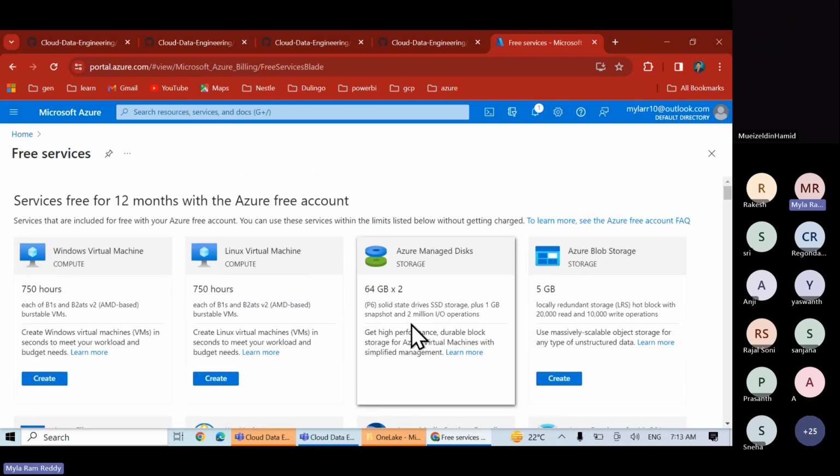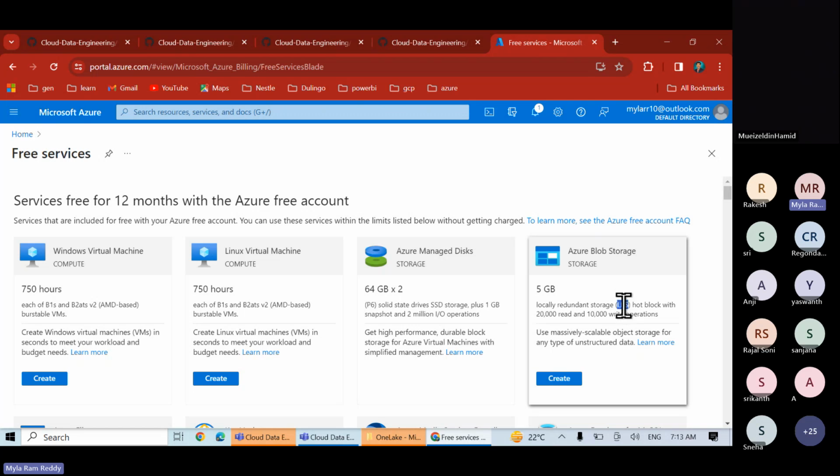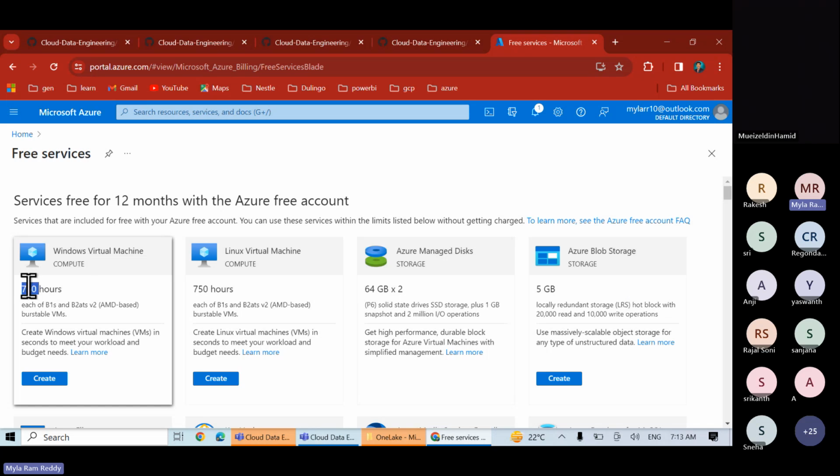They may be increasing it, but whatever is available here, those all are free, provided some conditions are applicable. For example, Azure Blob Storage is free up to 5 GB storage. For the LRS, it is free. Even Windows Virtual Machine is also free for up to 750 hours. So there are their own limitations, but we need to make sure we are under those limits when we are using the services.